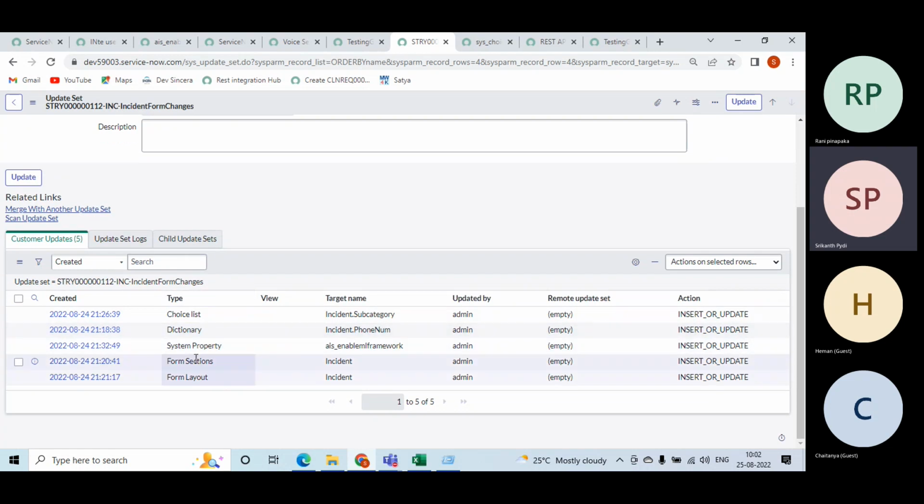You can see there are certain types, but it will not be capturing the transactional records like incident, problem, change, and then users, groups. If you want to do that, you will have to manually attach them, or we need to export them into Excel and then import them onto the destination system.